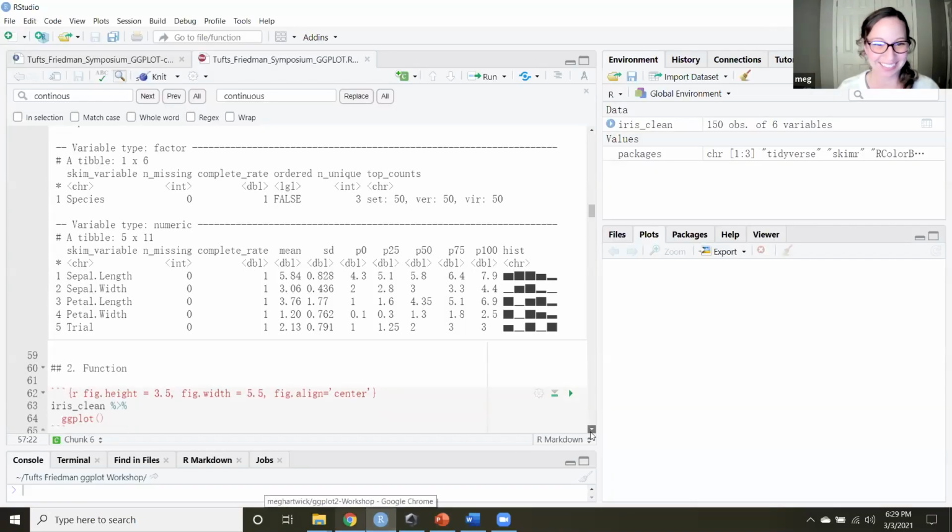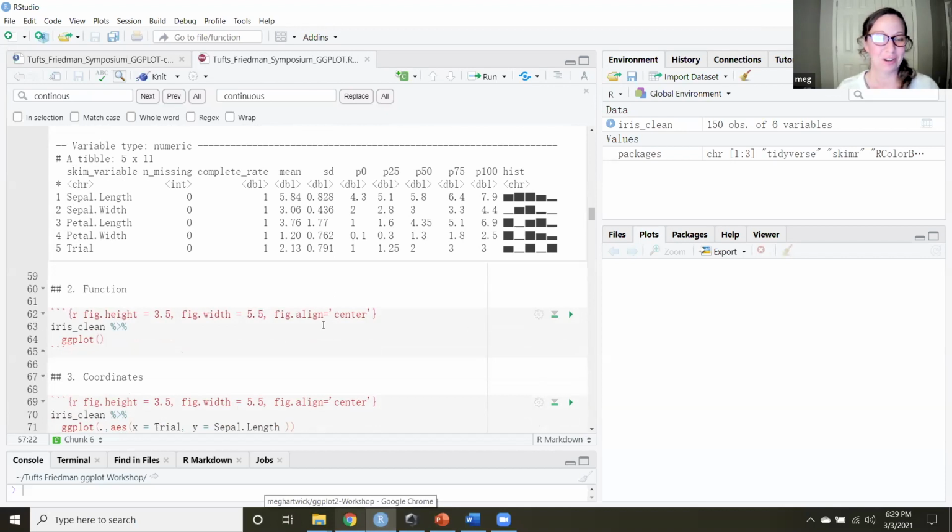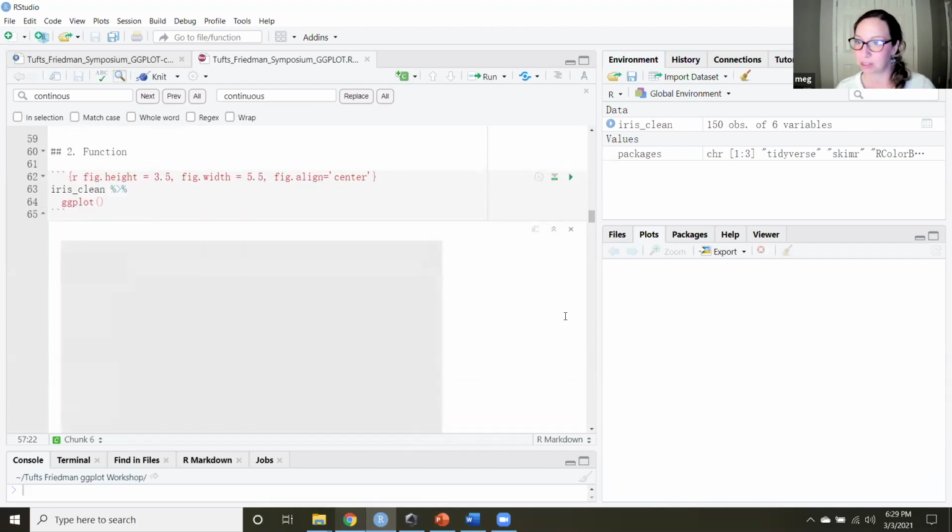Okay. So as you can see, we've got our iris clean data set. We're piping it through to the ggplot function, and we get just our plot object, nothing in it.